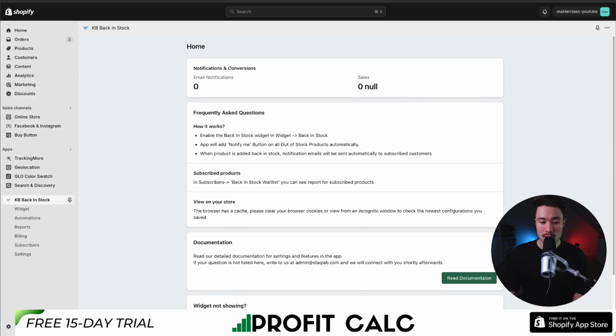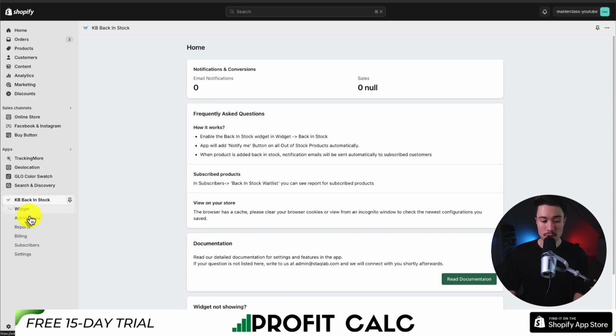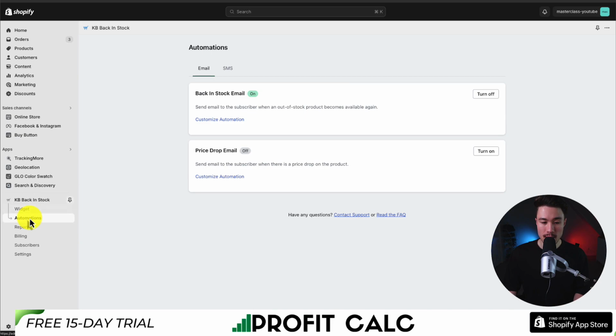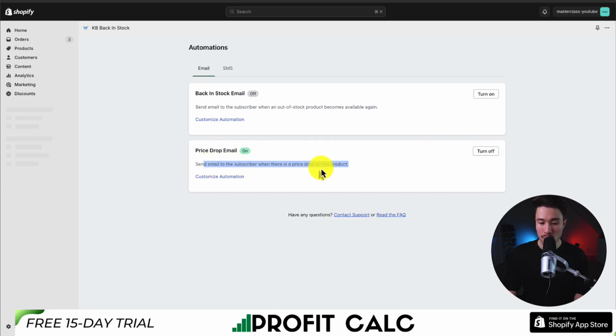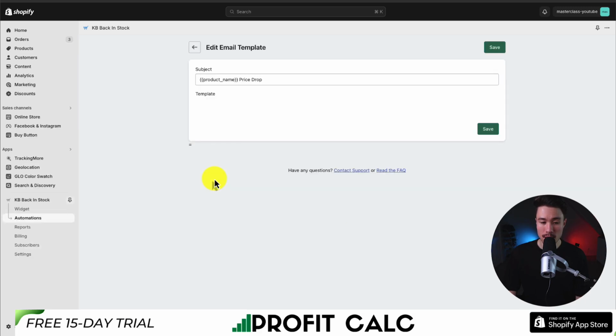So I'll head back to the previous tab here. So first, let's head to the automation section on the left-hand side. I'm going to turn off this back in stock notification. And I want to turn on the price drop notification email. So if I click turn on here, it now looks to be enabled once I reload the page. And let's go and customize this automation.